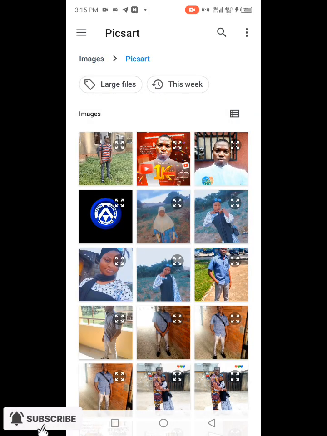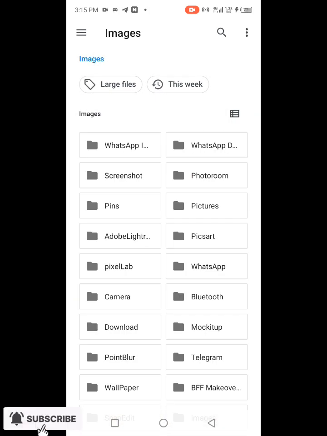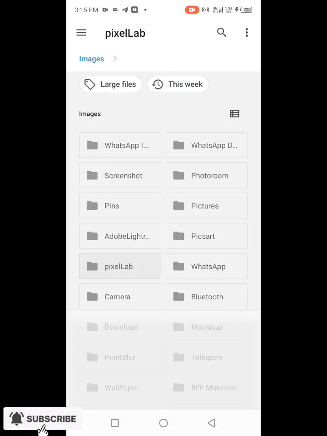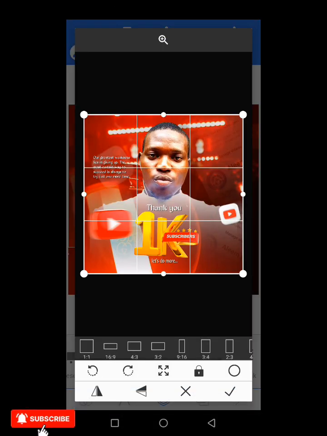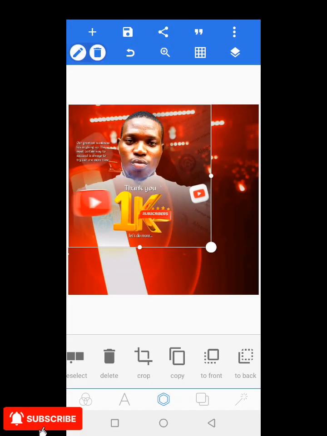No, let me not choose this because I've already added some effect to that. Let me choose the one I did on Pixellab before I added some effect to it. Yeah, this is it.